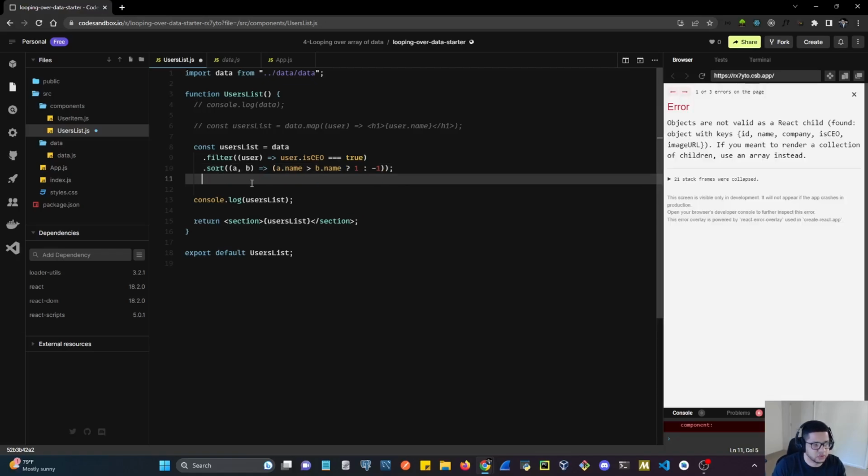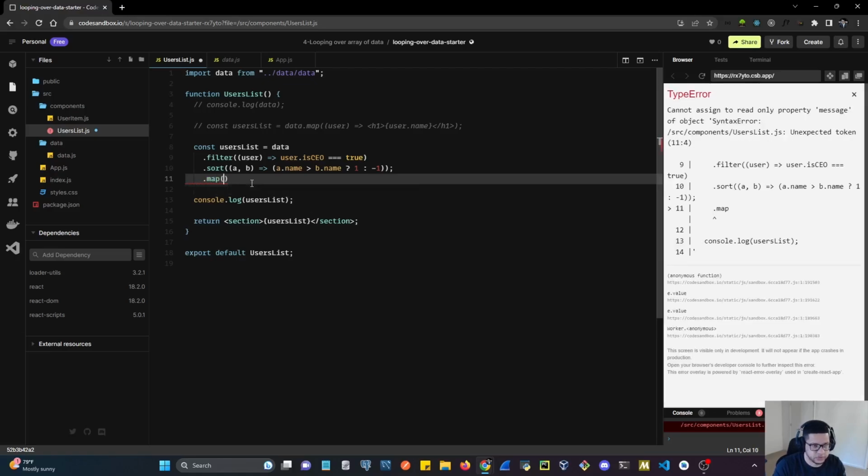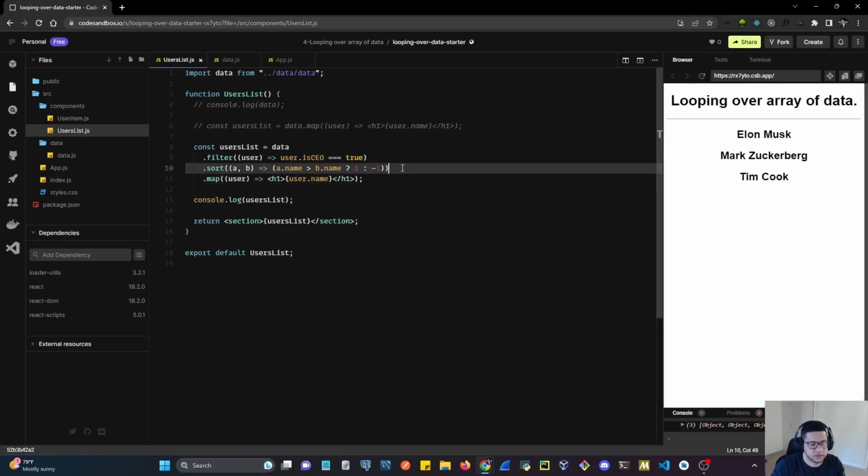And then we can also do finally the map. So the map, let's just return the same thing, user, and then we're going to do an H1 here, and inside of the H1, user.name. H1, and let's save that. Oops. Let's get rid of this semicolon at the end.